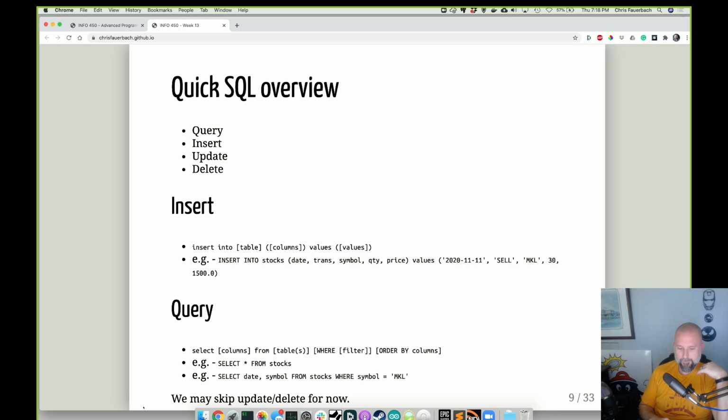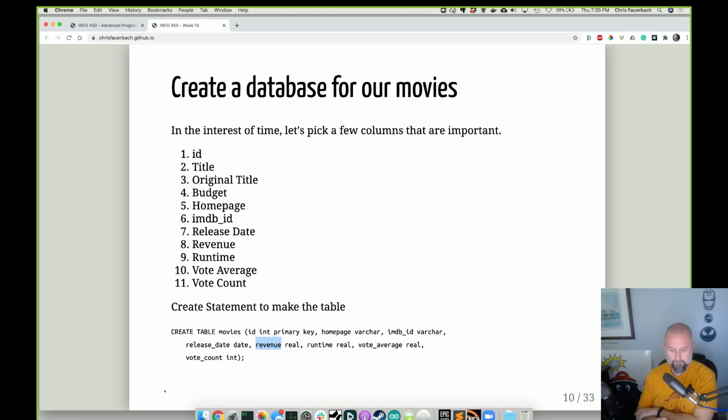IMDb ID, whatever the ID is from IMDb. A release date, I'm going to use an actual date column. The revenue of the movie, the runtime of the movie, the voting average of the movie, and the vote count of the movie. Remember those columns from our CSV that we looked at last week in Jupyter Notebook.